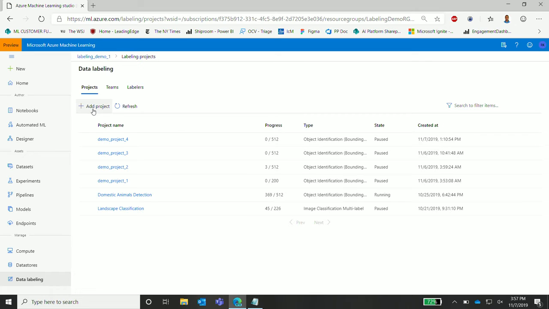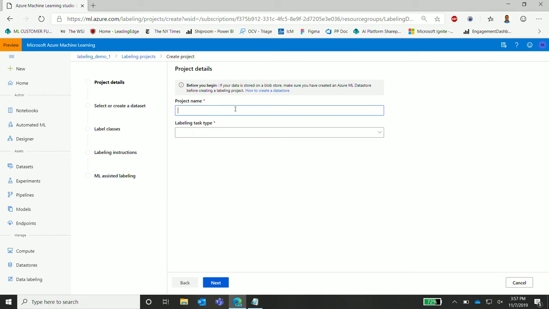Let me create a new project here. You provide the name of the project and specify what type of labeling it is. In the current version, we support 3 types of labeling tasks: 2 different types of classification, and 1 object detection using bounding boxes. Let me select object identification here.